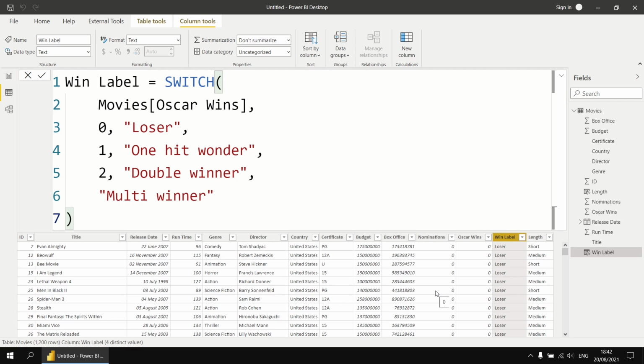So I'd like to modify this expression to check first of all if the Oscar nominations equals 0, then the film should be described as not nominated. And then subsequently, if the Oscar wins value is equal to 0 or 1 or 2, then we'll provide these descriptions. So I have a few changes I need to make to this function.